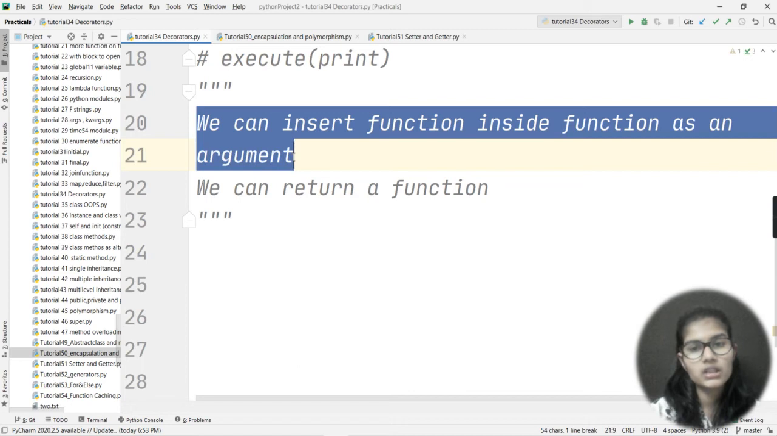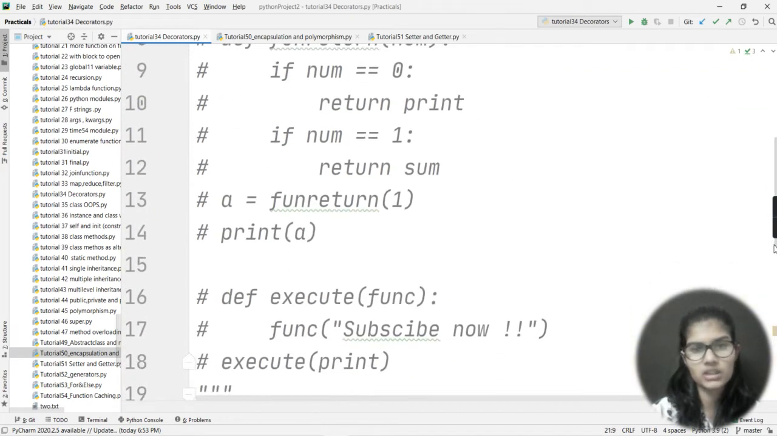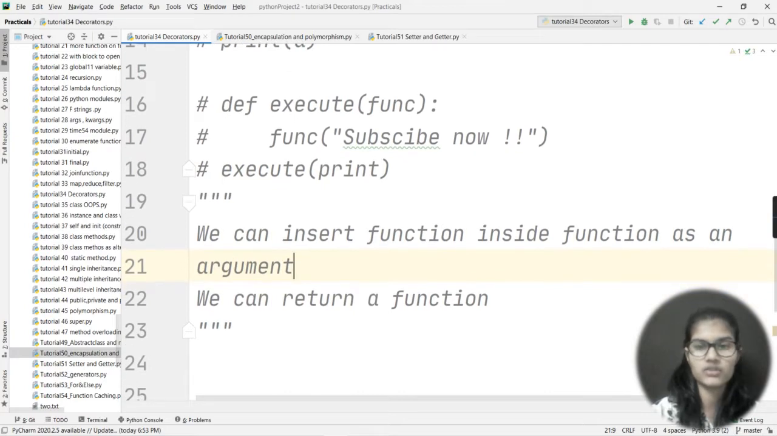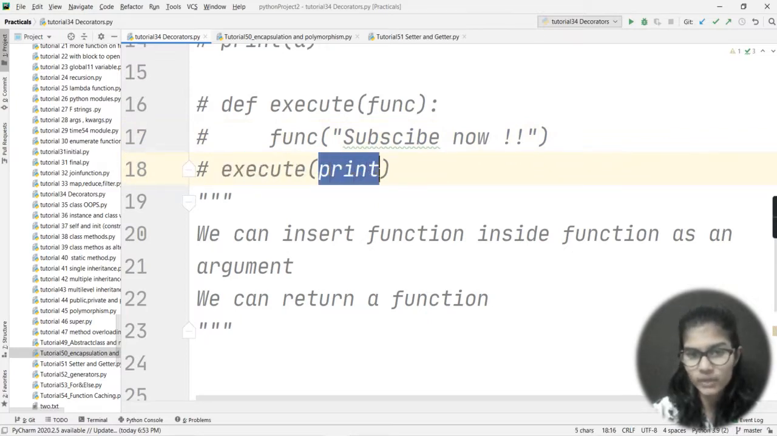Now what about: we can insert function inside function as an argument? What does this term mean? Here, execute was one of my functions, and inside that I have given another function, that is print. And whenever we call our function and give any value, any string or something inside that function, we treat it as an argument, right? That we are giving a particular argument to our function.